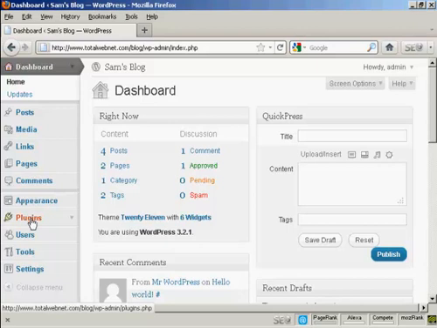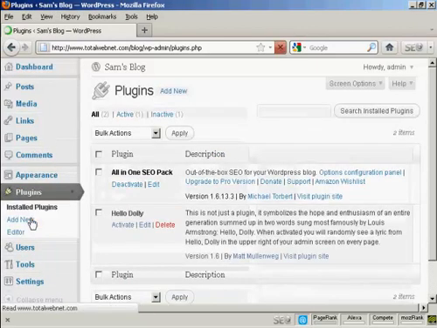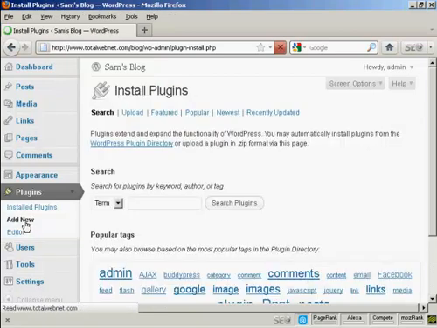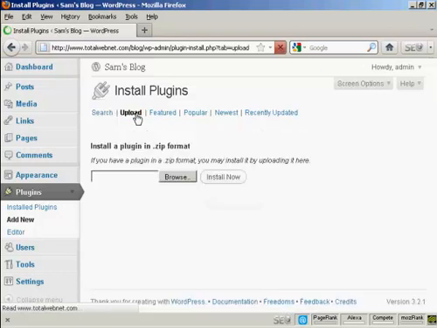And I'm going to go over to Plugins and select Add New. Takes me to this page that says Install Plugins, and I'm going to upload it from my computer's hard drive, so click here on Upload.